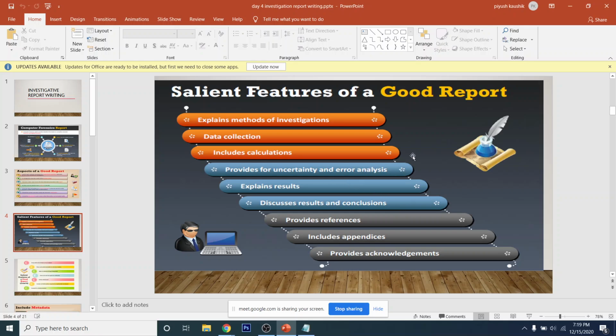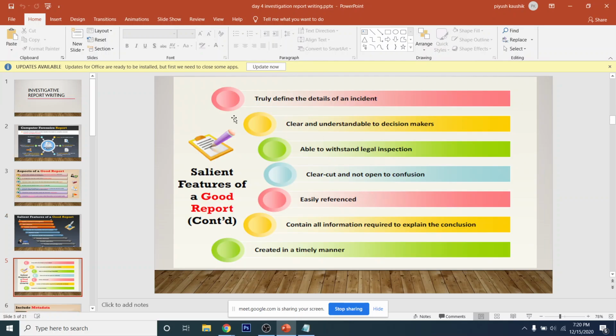Error analysis: how much error can be in your report. Explain the result: what the report says. Discuss the results and the conclusions. Basically your conclusion is based on the results that you have found. The last step is to provide references, so that you can be sure, using those references, how you have created your decision. Include an appendix and provide acknowledgements. These are also features of a good report.